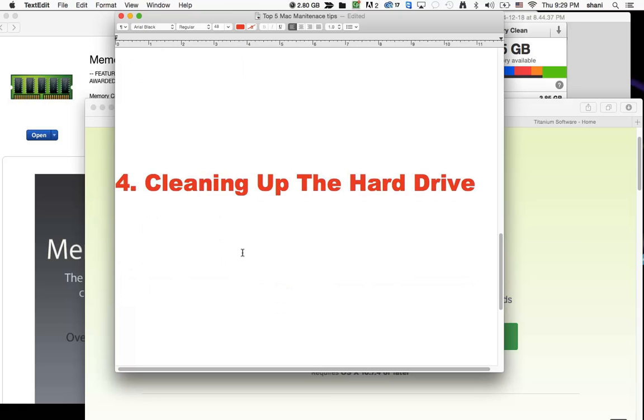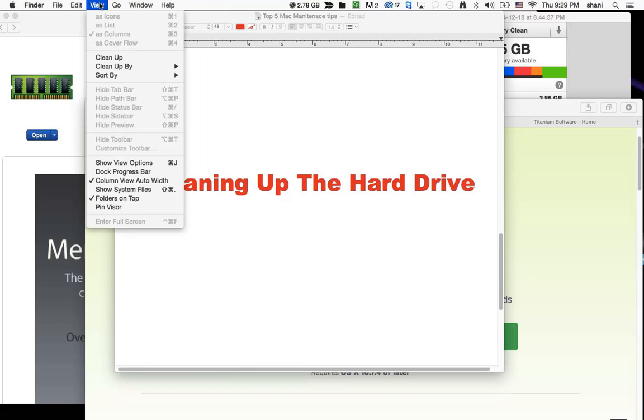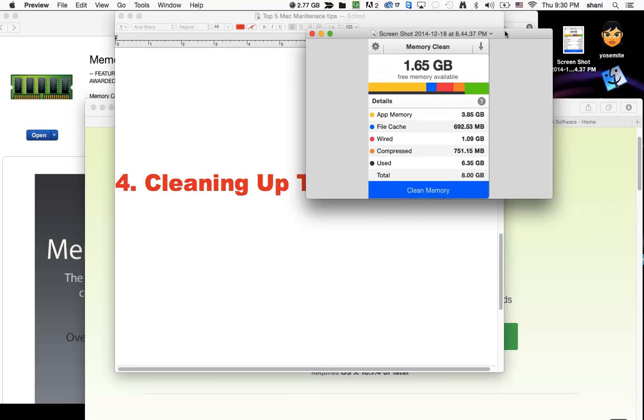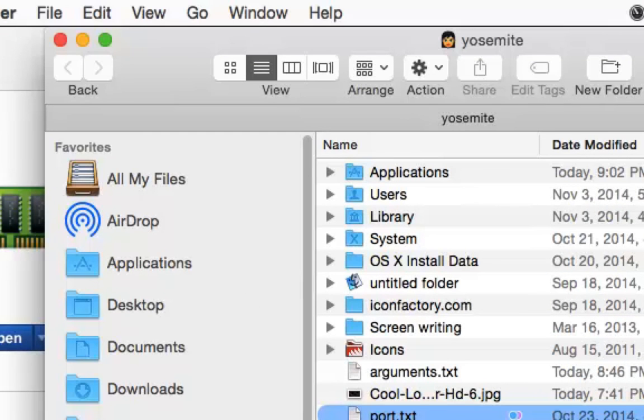Number four, cleaning up your hard drive. A lot of times people keep their hard drive filled up to capacity. There is a way to look at how much is in your hard drive. You simply, on the Finder, go to Go, and let's see, here it is. It's Show Status Bar. I believe that's the one. Let me just make sure. We definitely want to see how big these items are here. This is how much space I have available in my drive.